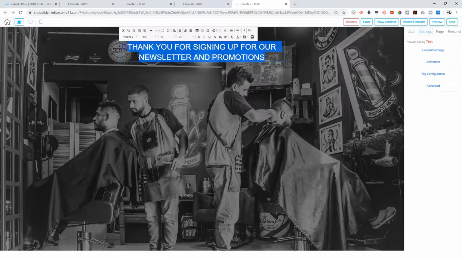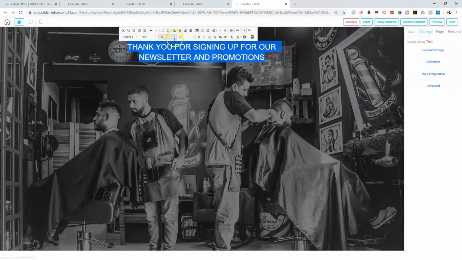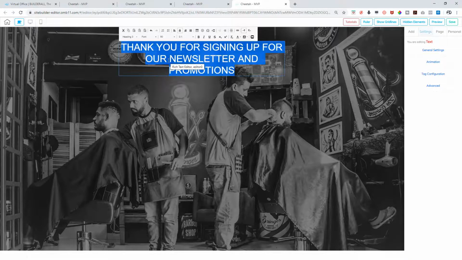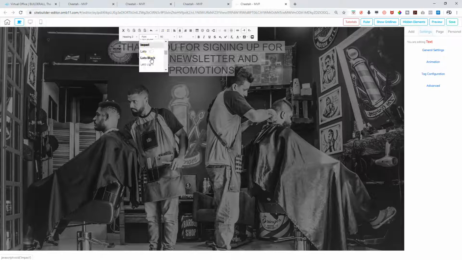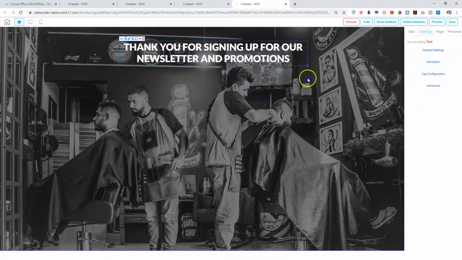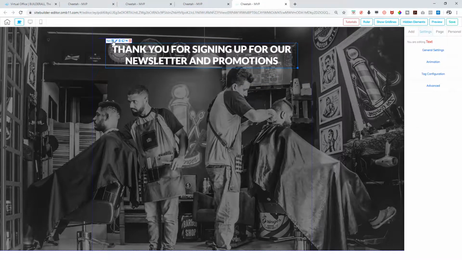What you'll be able to do is go here, it closes up the gap there, and then you could just adjust this size a little bit bigger. Okay, so let's go to 50, for example. Okay, let's change this to a nicer, darker color here. Next, I'm going to just do this here. So I want to center this. Okay, thank you for signing up for our newsletter and promotions.